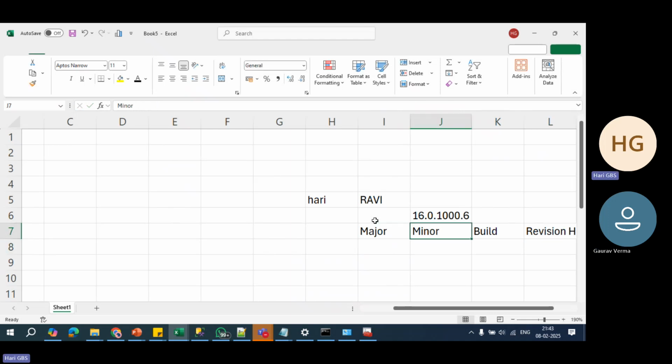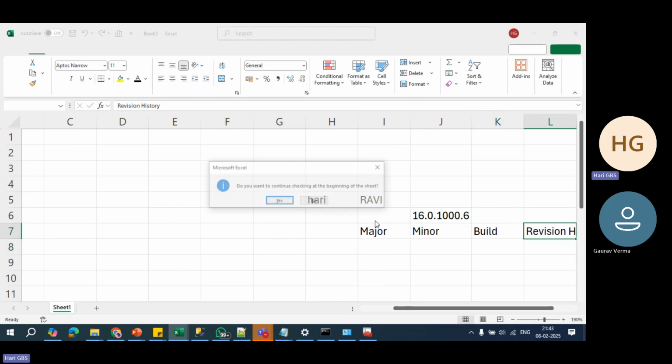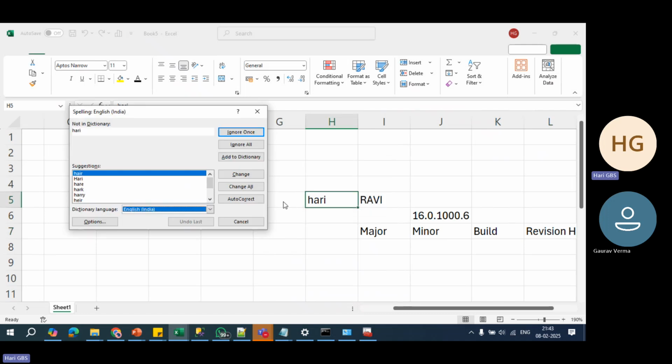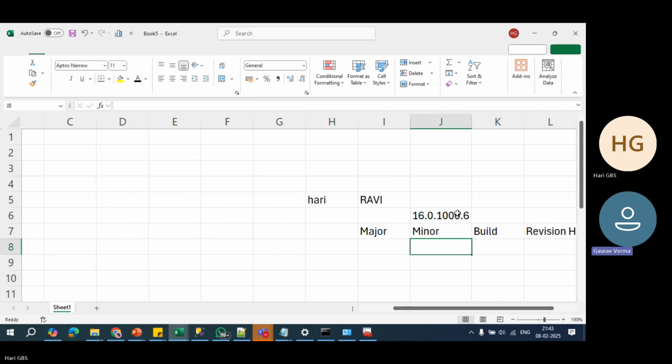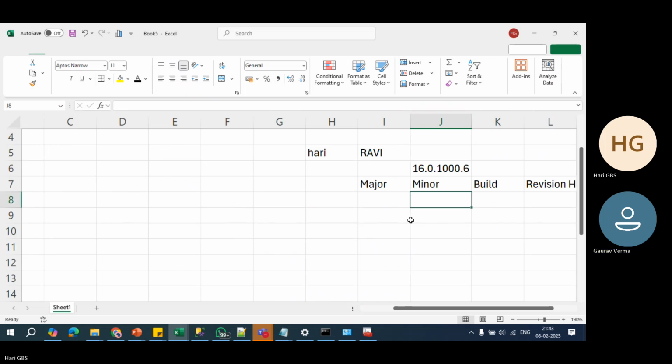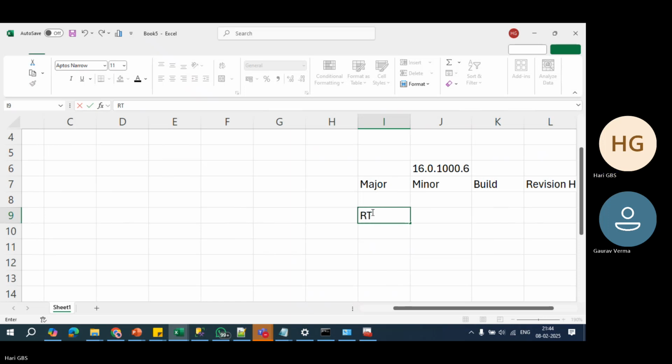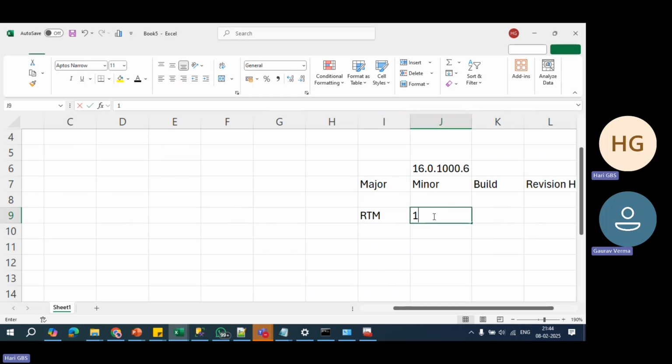So ideally, with the build number we identify whether it is the latest one or not, right? So what is the build number here? 1000. 1000 is considered the RTM version. RTM means released to manufacture. Whenever they have manufactured the first copy, they release it. That is called RTM. The RTM version build number is 1000.